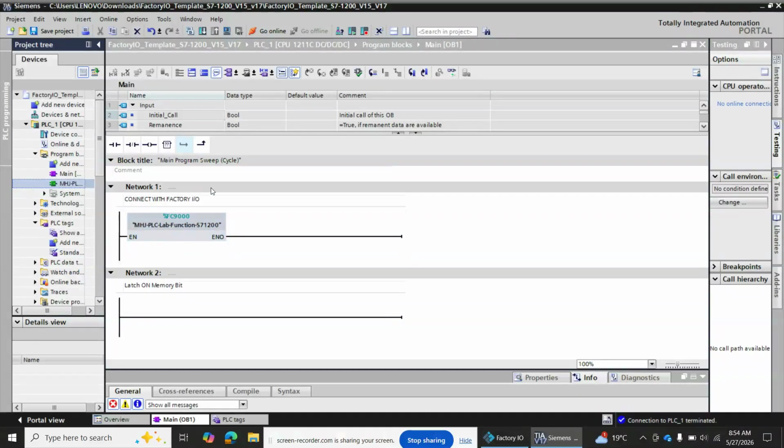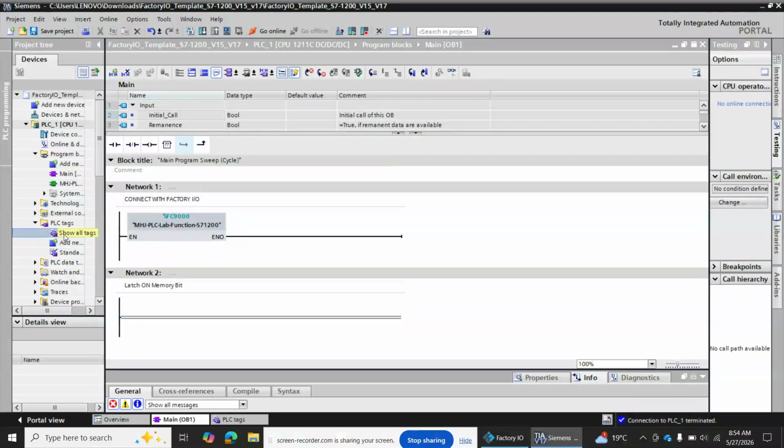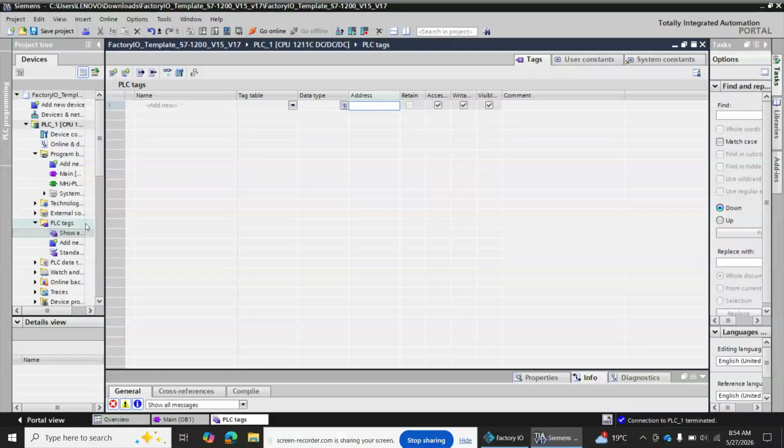Okay, so as usual, this very first block here, FC9000, is the one that connects our Siemens TIA Portal with Factory IO. Now let's go to the second network where I want to latch on the memory bit. Before that, first we create our tags. As I show you, two digital inputs, two digital outputs, and one analog. So I write my tags here.